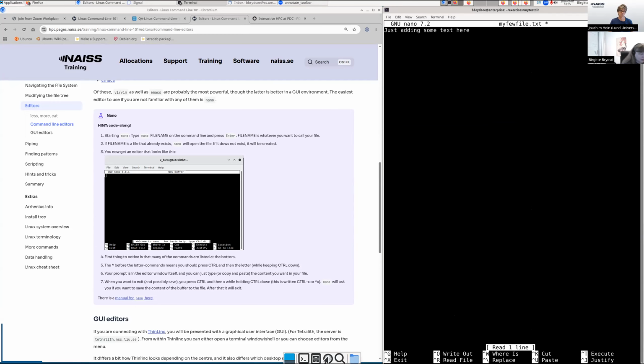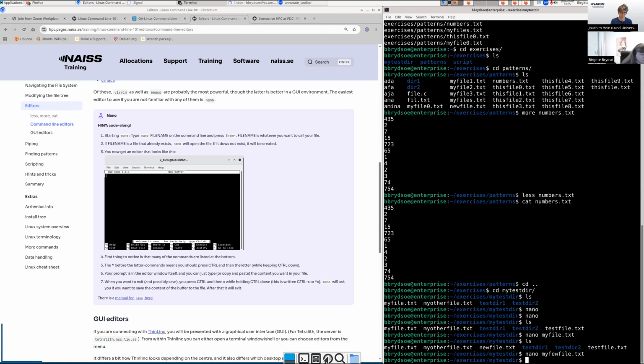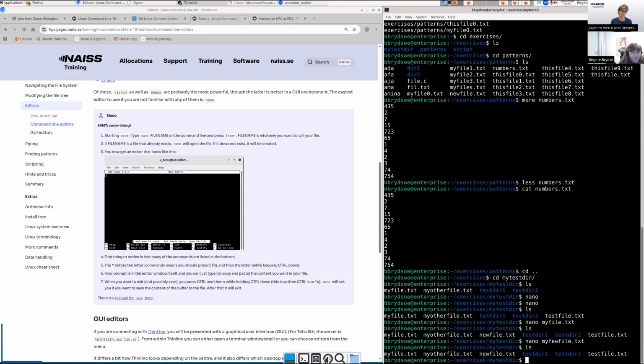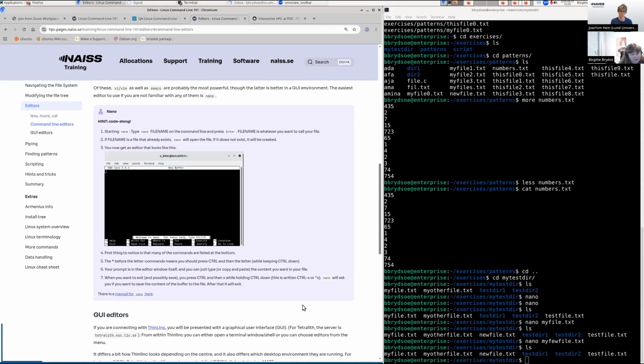So let's exit, Control X, and it remembers we have a modified buffer. I'm just going to say no. And then nothing happens. No new file is created. Okay. This is nice, and I suggest that you just play around with it a little bit.